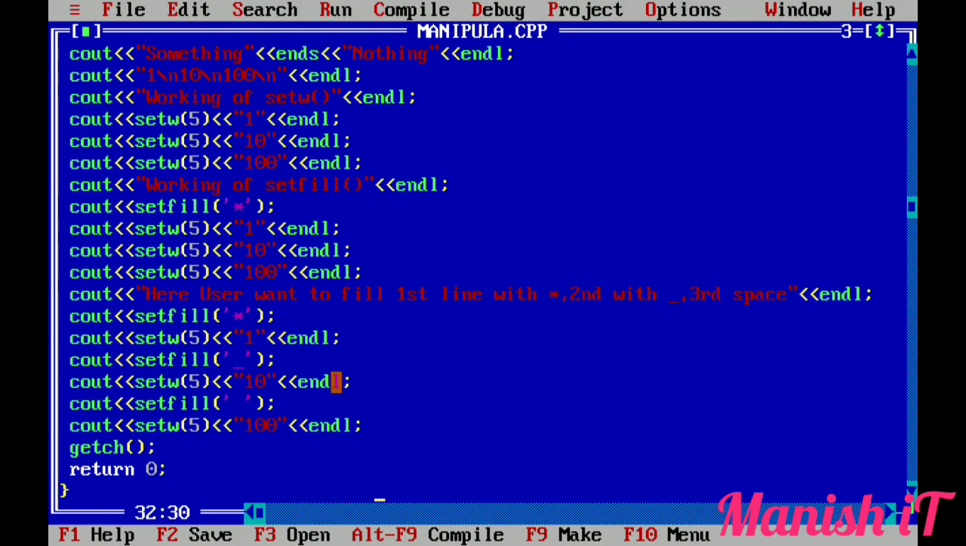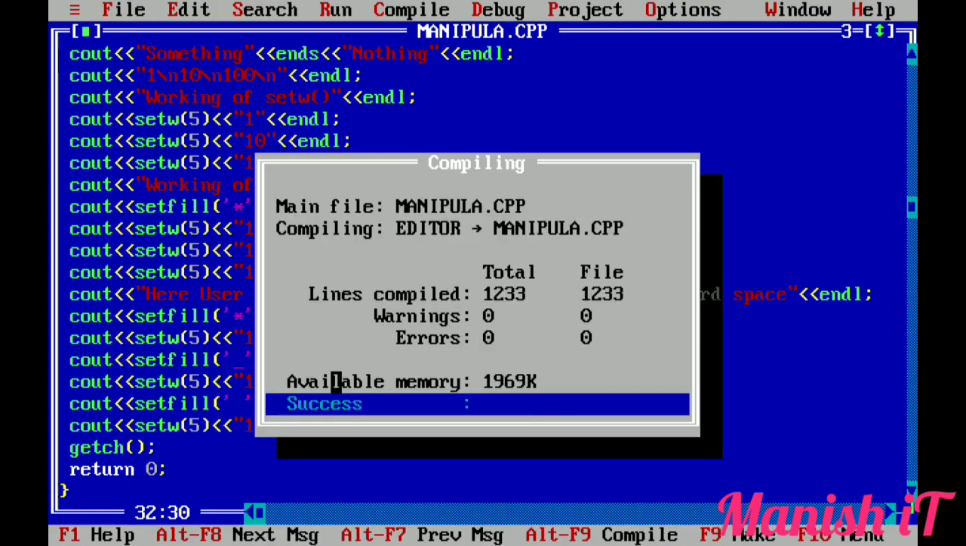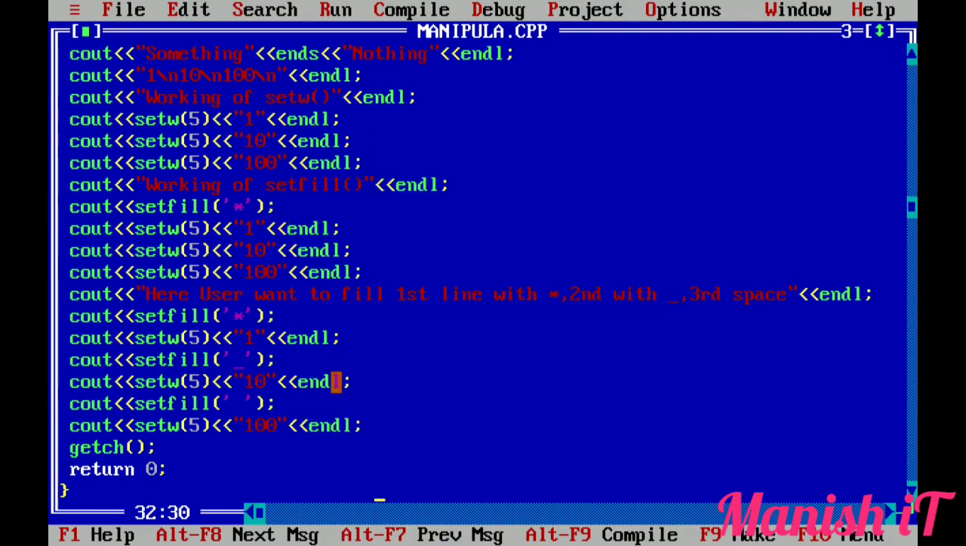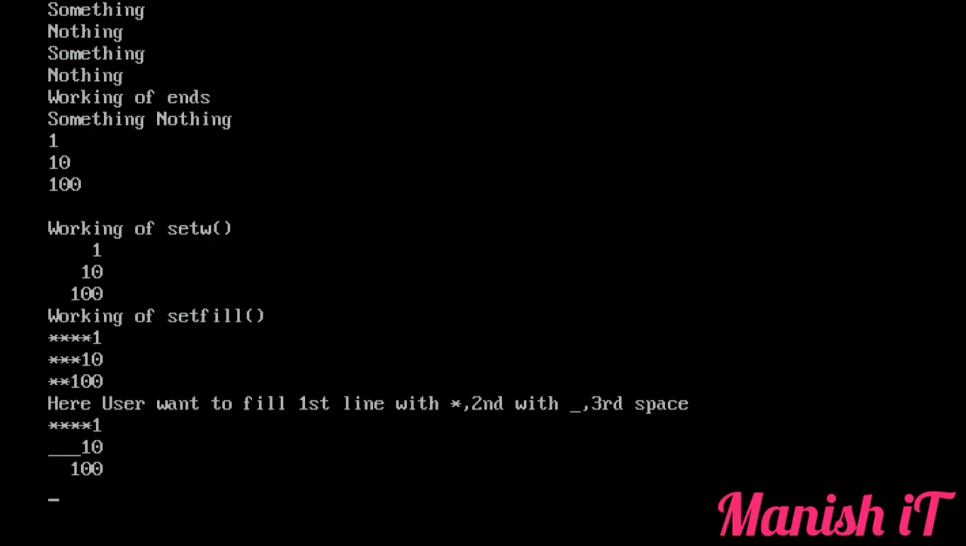And see, I am going to compile it and show you. Here our compilation is successful, so now I want to run it. The first line is nothing, then a new line, and again nothing for the endl function, and next it's printing the working of ends. So the ends function gives nothing, with one space in between. It's successful. Next I have simply printed 1 10 100.